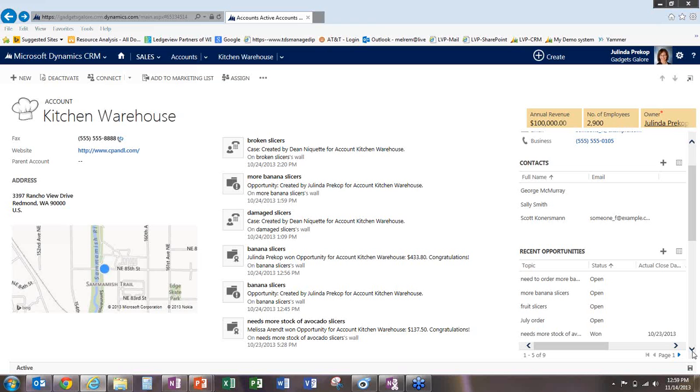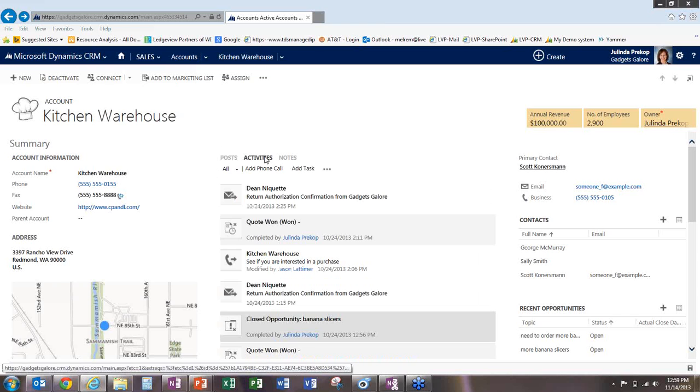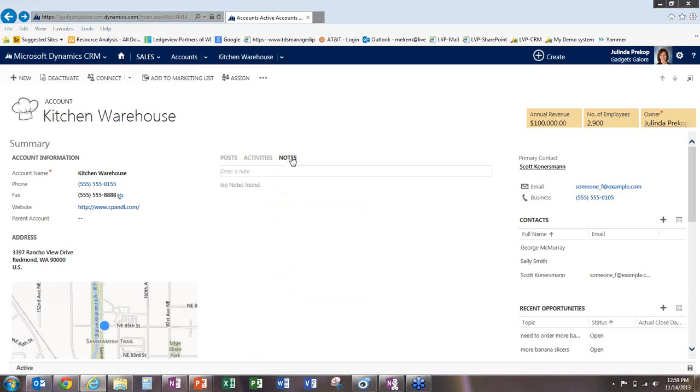In the middle of the screen, you see information about what has happened and what is happening. It includes posts utilizing the activity feeds function of CRM 2013, or if you do use Yammer, the Yammer feeds will be in this area. Activities, traditional activities within CRM, a quick view of those, and the notes section. Kind of brings those all together, takes up less room on the screen, and allows for better navigation.